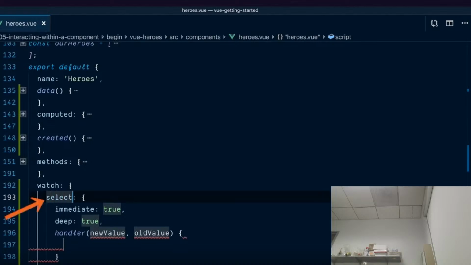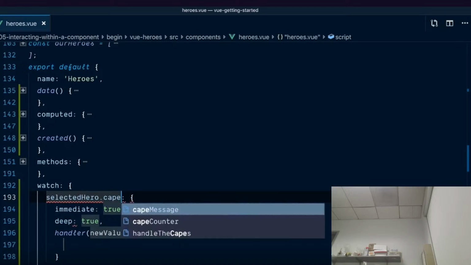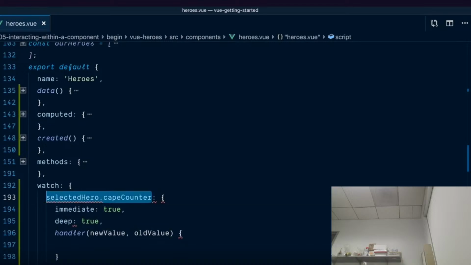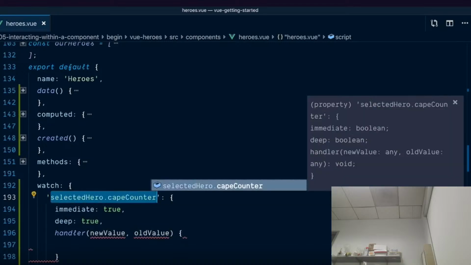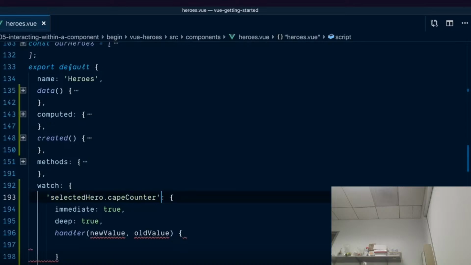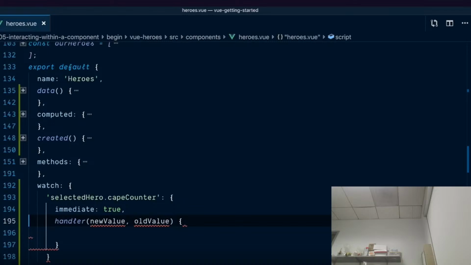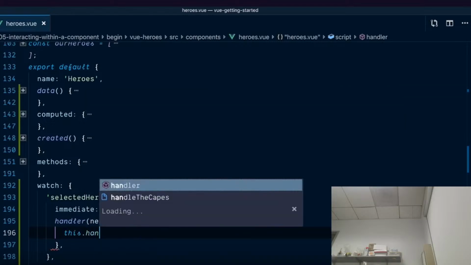And then we're going to say selected hero, because that's what we're watching, dot cape counter. Now remember, that's a dotted property, so we got to wrap that with quotes. We're going to say immediate true. We're only going to watch one property. It's not going to be deep. Deep would let us watch nested properties. And then we've got a handler. Now we're not using the new or old value yet. That's why they're red. And we'll call our this handle capes.